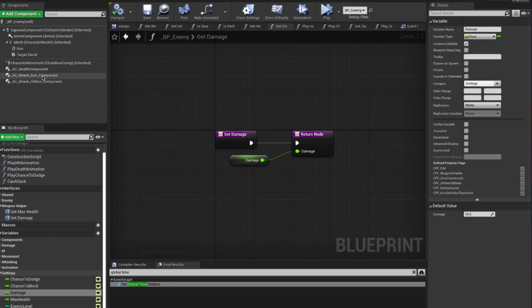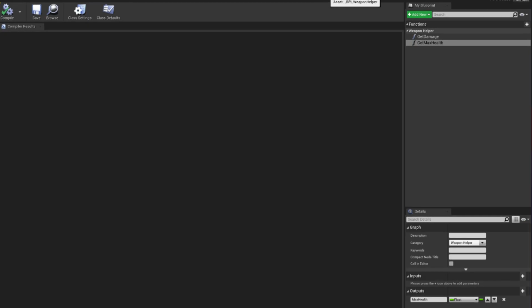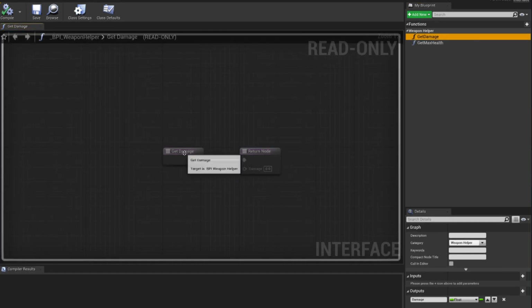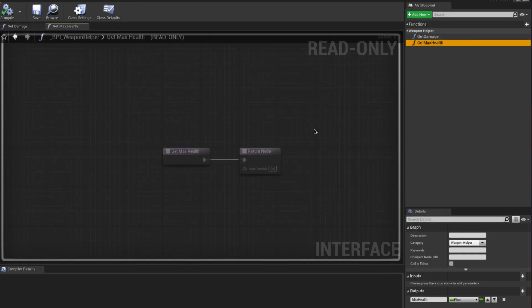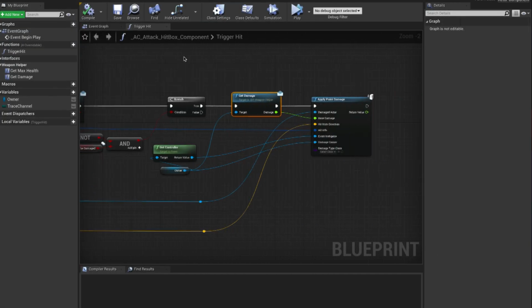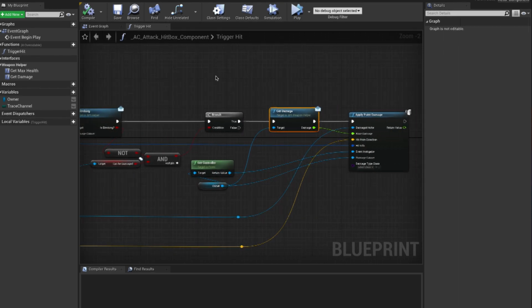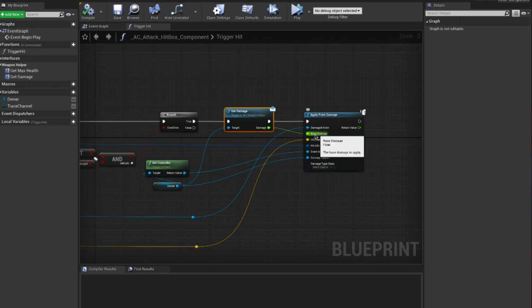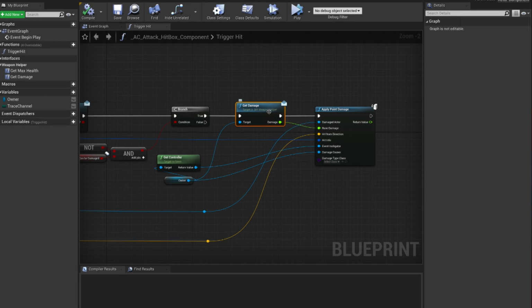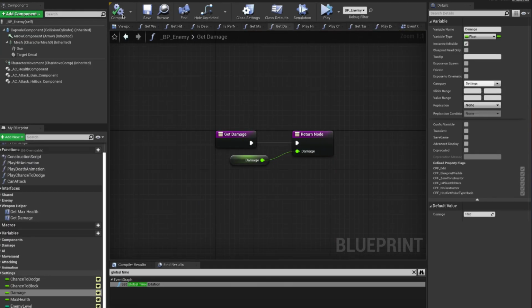The way I communicate between the component and the blueprint is by this interface that I call weapon helper. Right now I only have two functions: get damage from the character, from the enemy, and the max health. So in the component here, when we are already taking damage, as you can see, the base damage comes from the blueprint, from the interface, and this is on the blueprint of the enemy here.